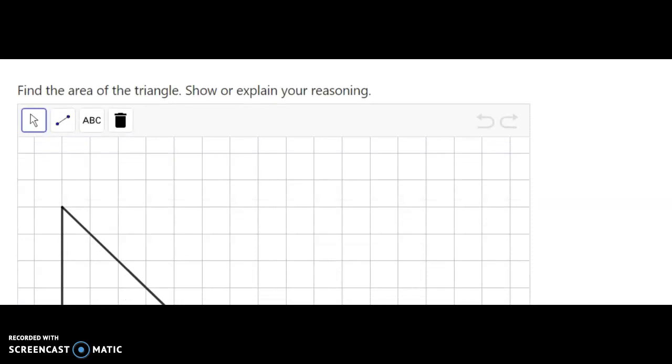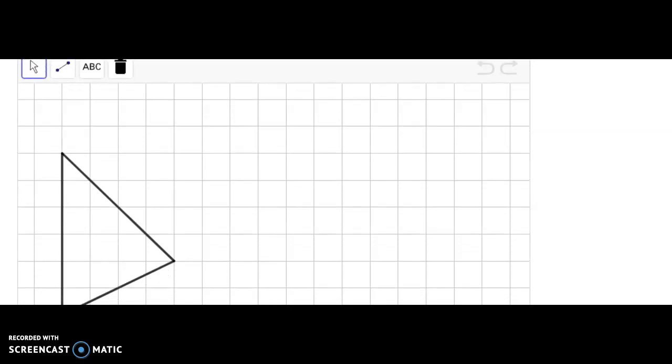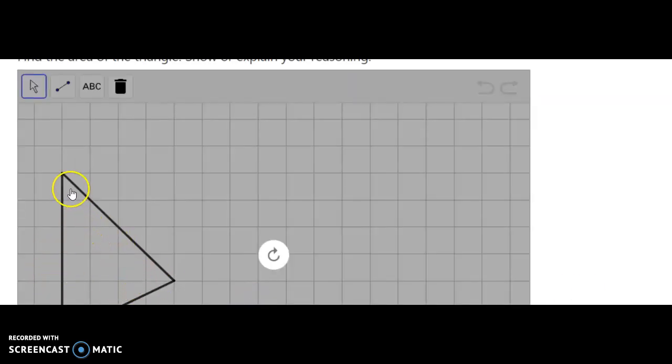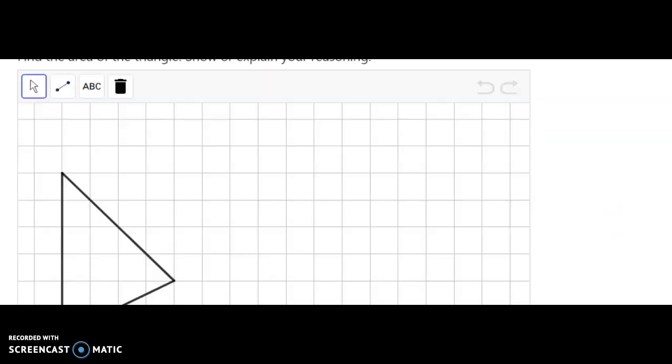Next problem says find the area of the triangle, show or explain your reasoning. So if you go down here, I'm going to only show part of the triangle because I want to show the tools at the top as well. So here's your triangle. You've got to figure out where's the base, where's the height. Remember, you need to have that right angle between the base and the height. The right angle is perpendicular. The base and the height need to be perpendicular. Then the other part of that problem says show or explain your reasoning. So you're going to need to type or use your stylus to tell me why you knew you got the answer you did.